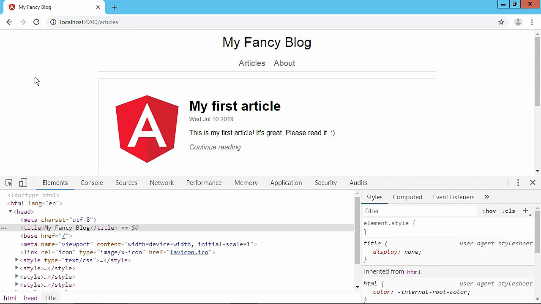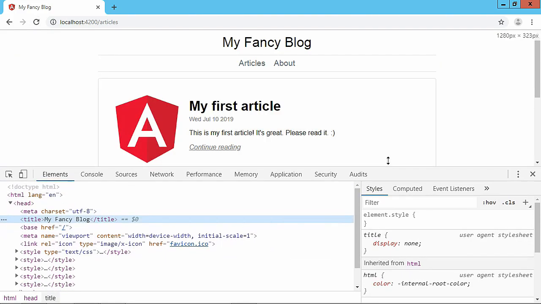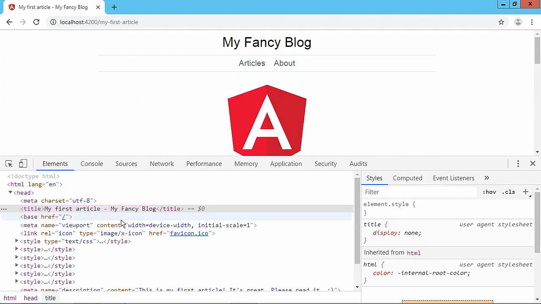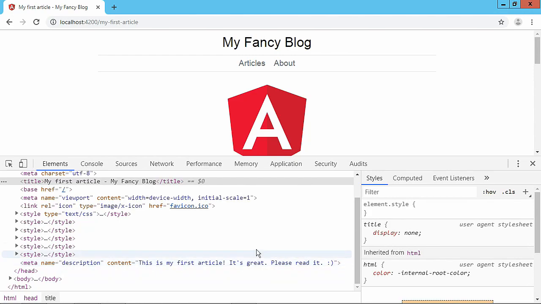The page is reloaded. Now pay attention to the console right here. When we go to my first article, in the bottom, maybe you have seen it, there is this meta name description, and now we see this is my first article. It's great, please read it. So it takes the description of the article object and puts it into the description meta tag. That's great. And the description, as I already told you in the last lecture, is enough even for Facebook.